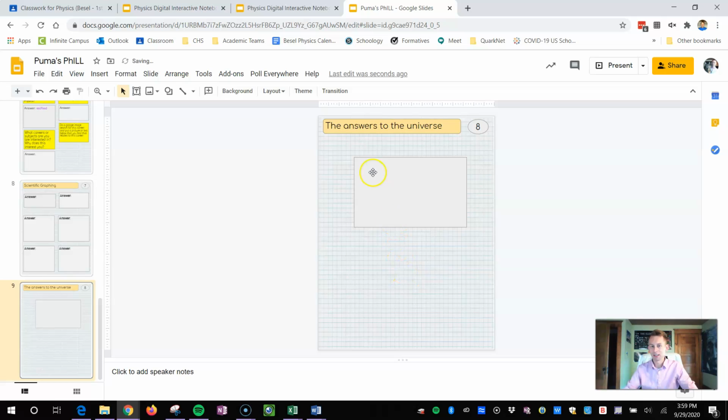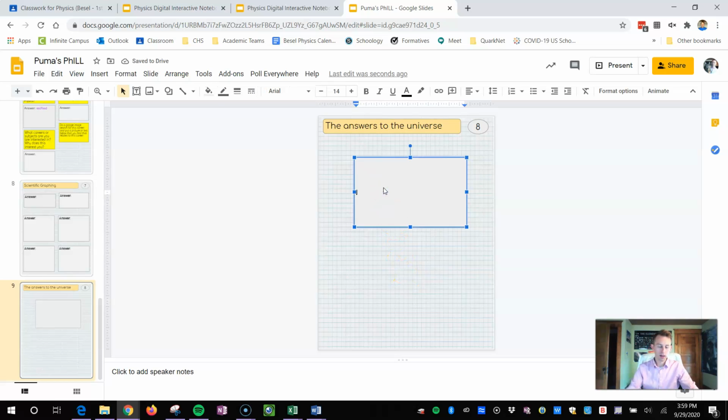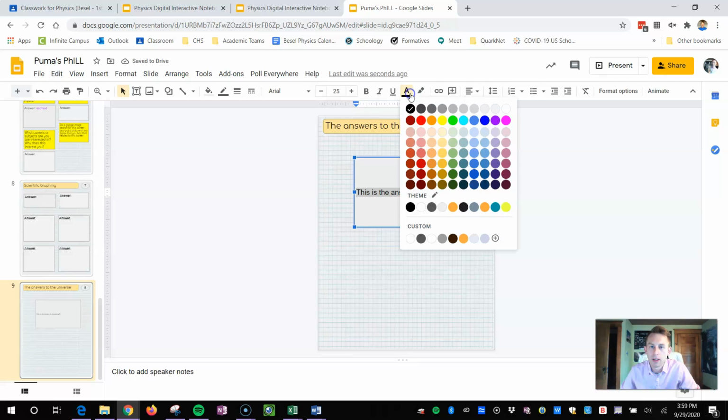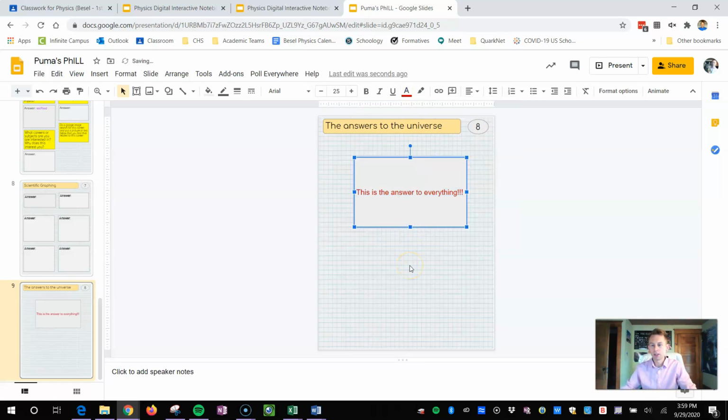And then, let's say the directions said make a square in here. Oh, look at that, you did it. And then if you wanted to type in the square, you'd say this is the answer to everything, but that's a little small, so maybe make that a little bigger, and then it's good to change the text color so that I know that that's your answer.